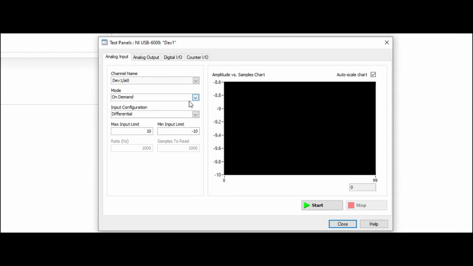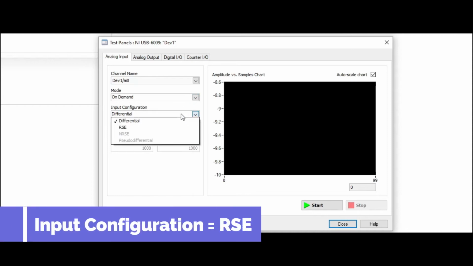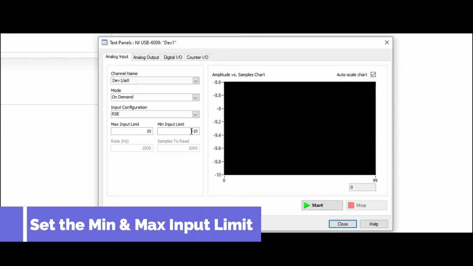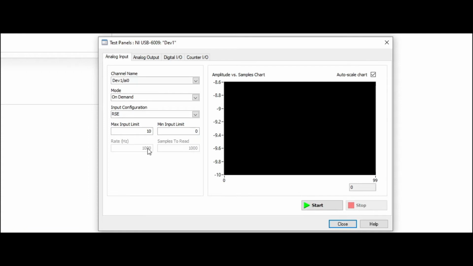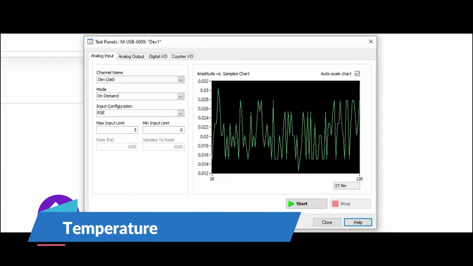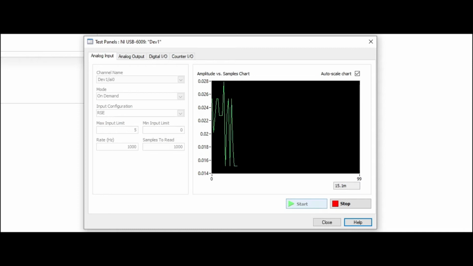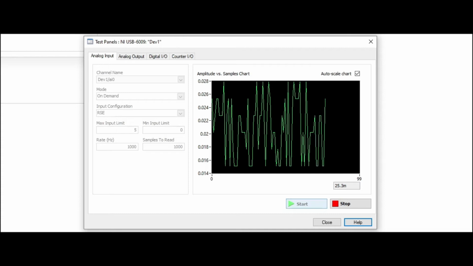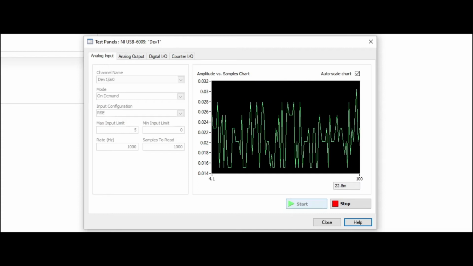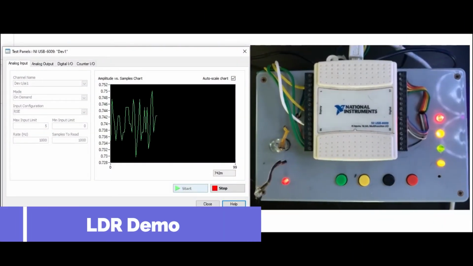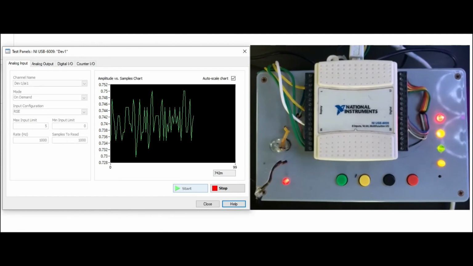We will change the input configuration to RSE. And we will set the minimum input limit to 0 and maximum input value to 5. From here, we can click on the Start button to run the test panel. As you can see, I am able to read the data coming from the temperature sensor in voltage. I am also able to do the same for the LDR by changing the channel.